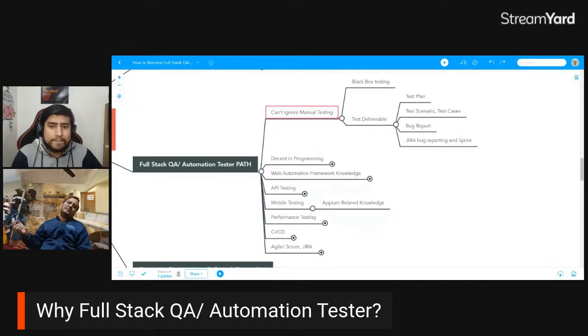Even in the companies, in the first and second round, you would only get questions from programming. Later on, you get automation questions on tools, etc. Awesome. So now after that, API testing is a must.